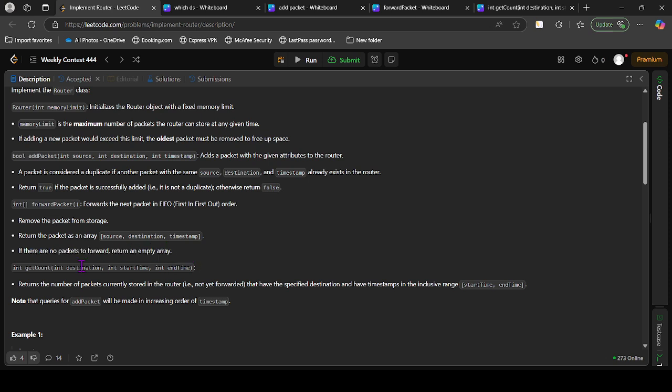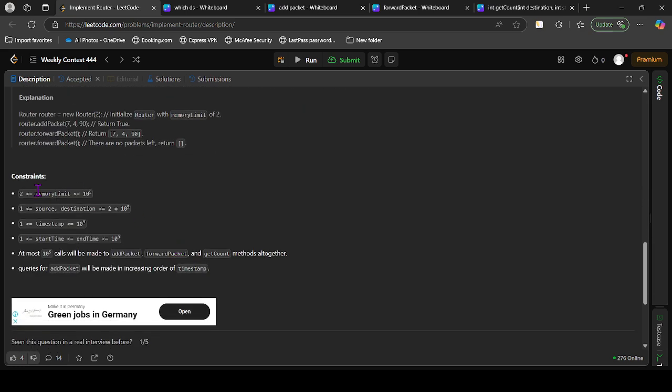And the last one is getCount. Given the destination, start time, and end time, we have to return the number of packets currently stored in the router, that is, which are not forwarded, that have the specified destination, and whose timestamps are between start time and end time.